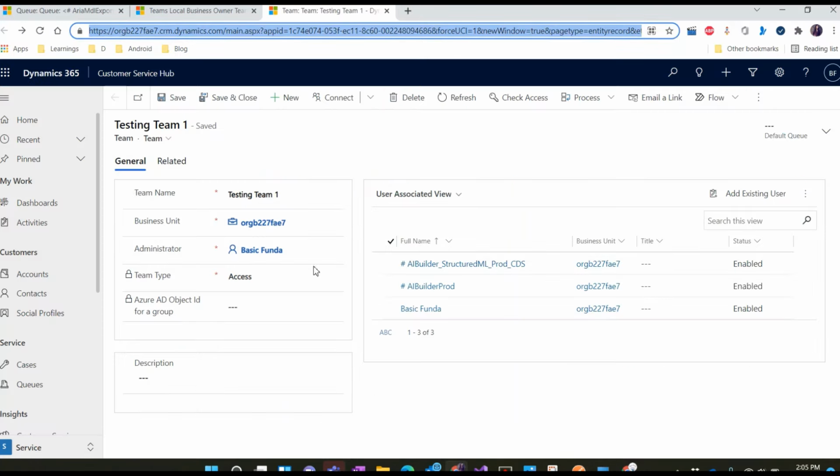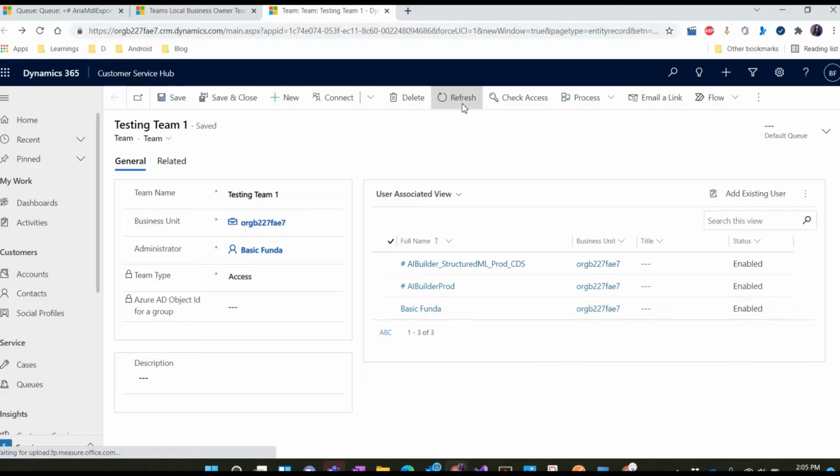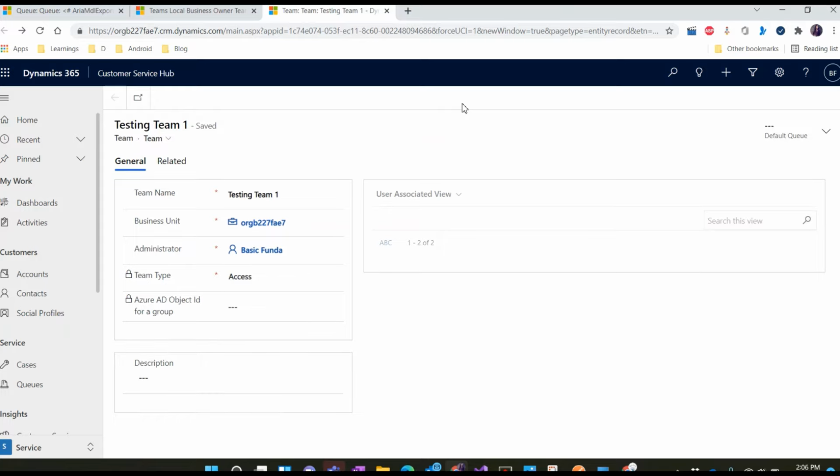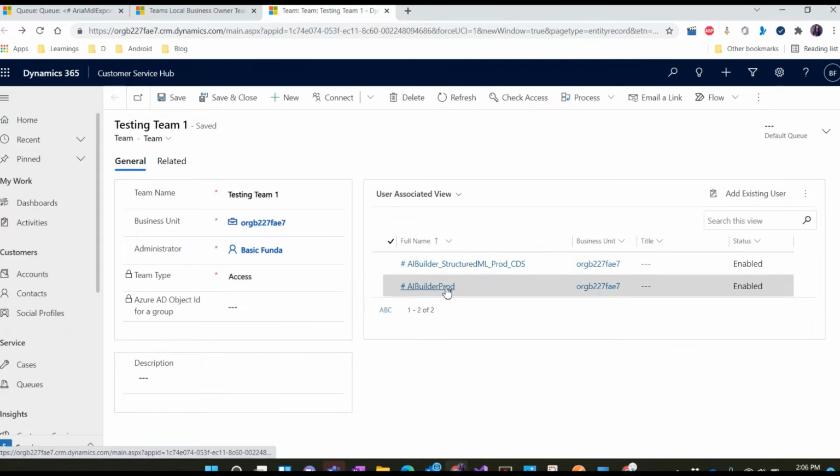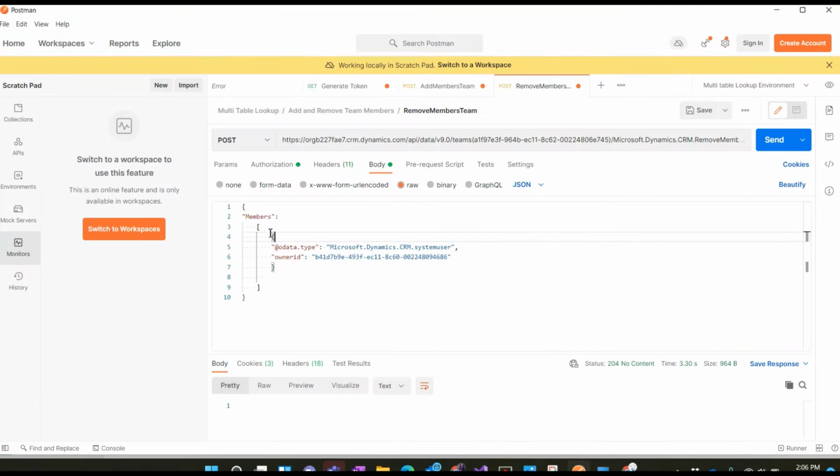So let's go and check from the team. I'll just refresh it. This user should be removed from this team because we have run the remove action. If you see, that user has been successfully removed from this team. So this is the user ID.